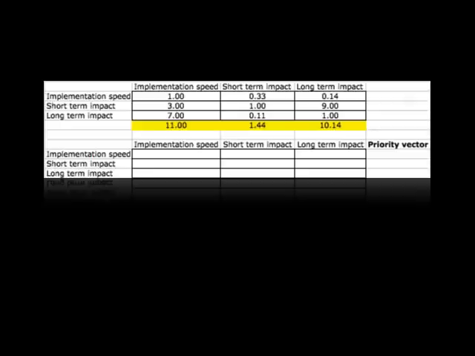Our first column would therefore be 1/11 or 0.09, then 3/11 or 0.27, and 7/11 or 0.64, and we do the same for all the cells to end up with a table like this. And finally, to calculate the priority vector, we average each row. So for the first row, it will be 0.09 plus 0.23 plus 0.01 divided by 3 gives us the average value of 0.11. And we do the same for each row, like this.